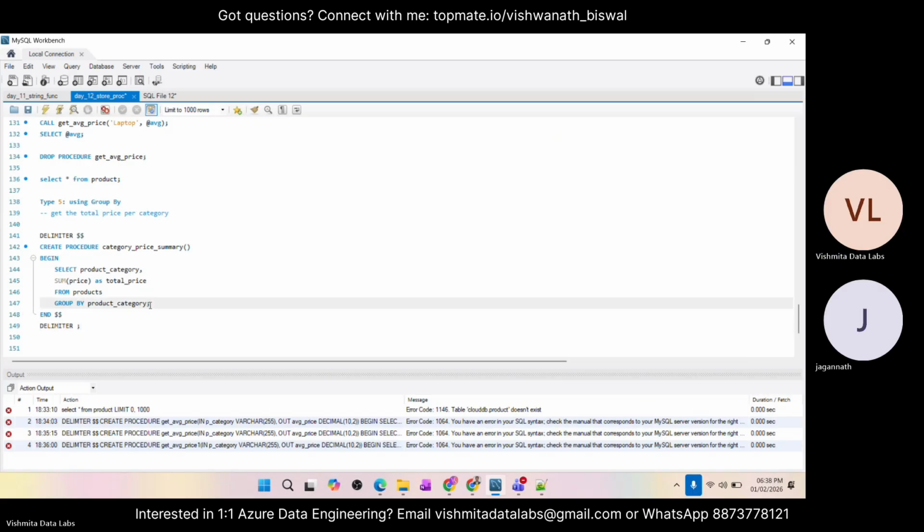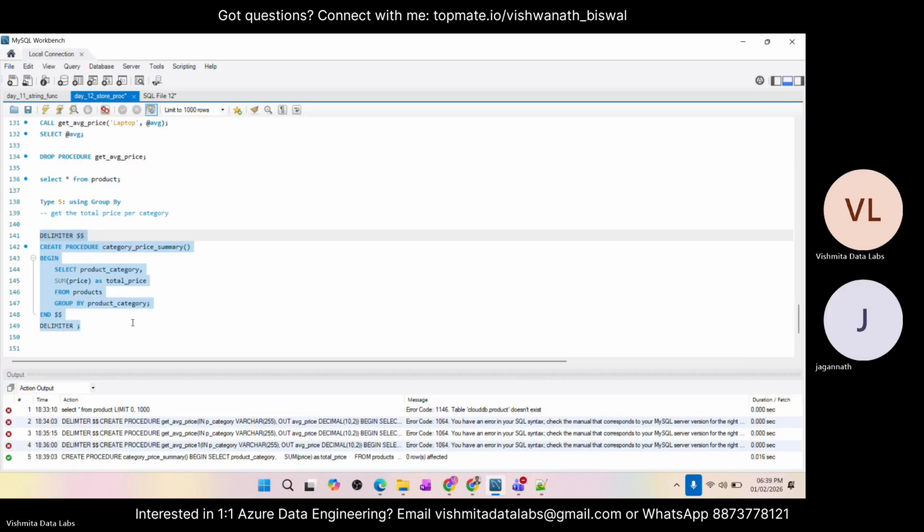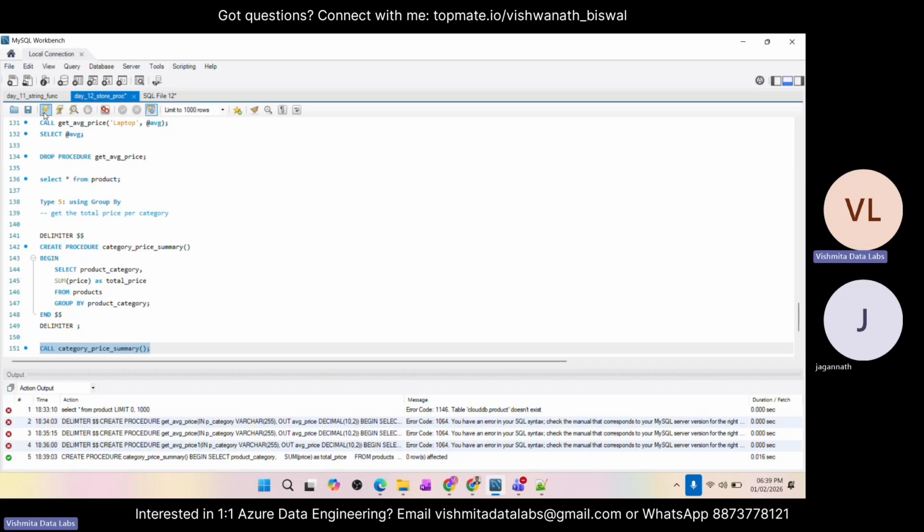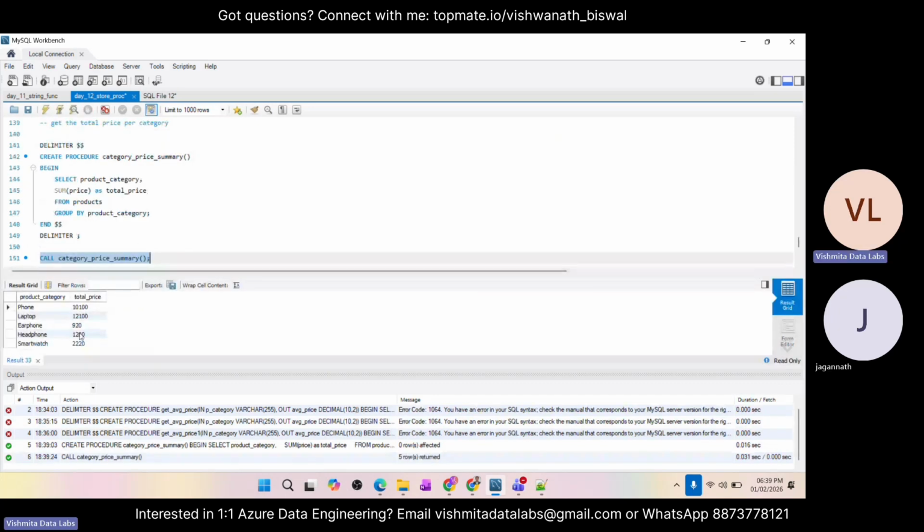Category price summary. Okay, fine. Let's run this. Now we'll call category price summary. See, for each category we got the total price.